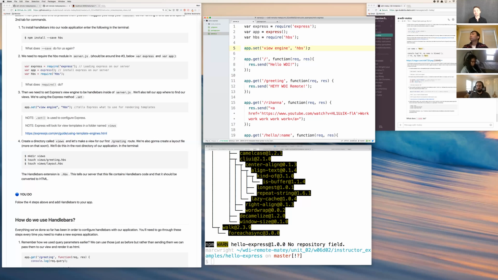Luckily for us, Handlebars is a little more user-friendly than most. Handlebars knows to look inside of a folder called Views. And so that's going to lead us to our next and final step. So number 4, we need to create a new folder called Views, and that's where we're going to put all of these view files.